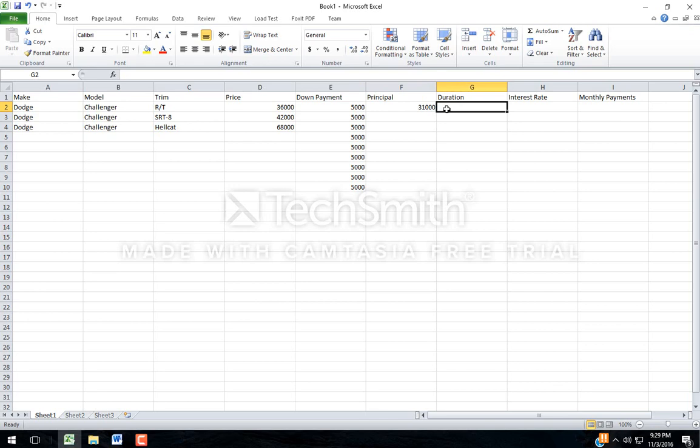Duration is something that you pick. I would keep it the same across all 9 cars. I'll say like 3 years is kind of standard. It could be 5 years. It could be 2 years, whatever you want it to be. It ends up being whatever you can afford, to be honest.